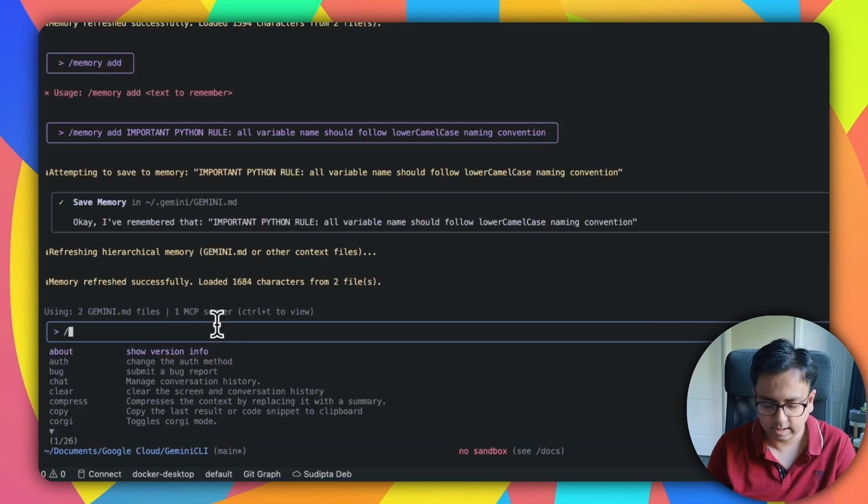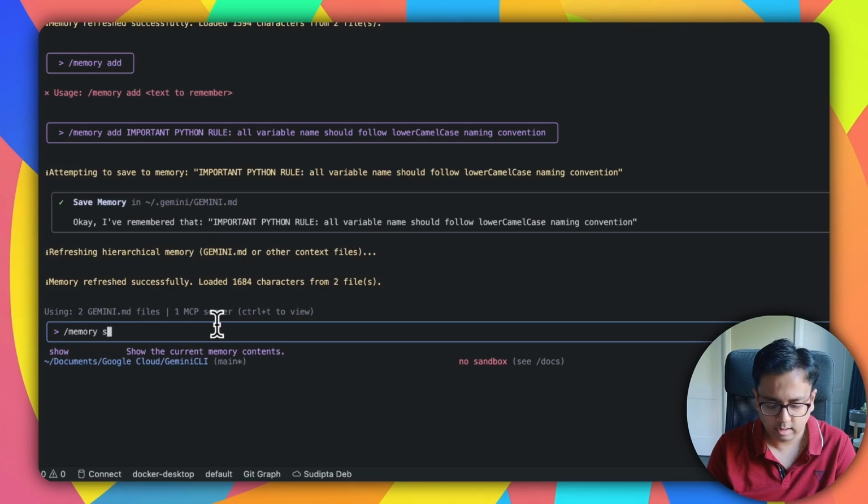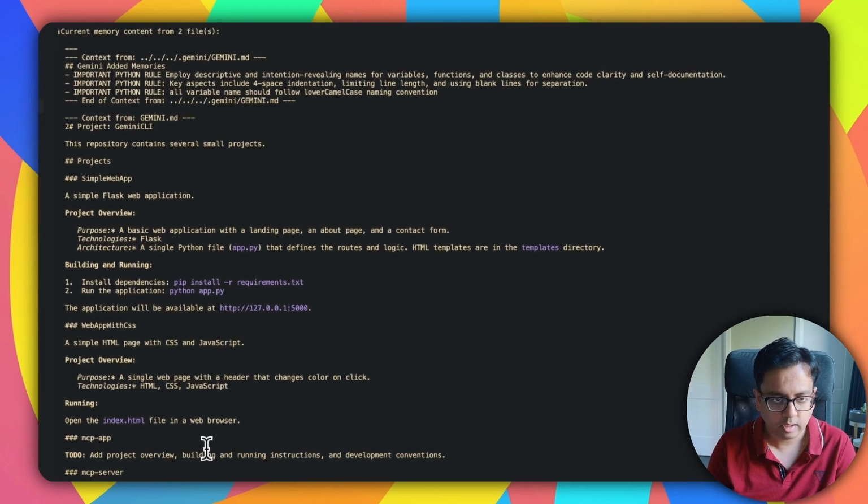So let's see that. Now if I type memory and then show, as you can see here, it's showing the current memory content coming from two files, and these are the three memories which I have given and Gemini has stored in its own memory. So where is the memory getting stored? Memory is getting stored inside your root directory, in a file called gemini.md.